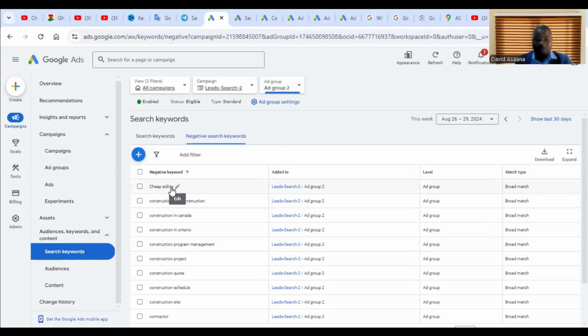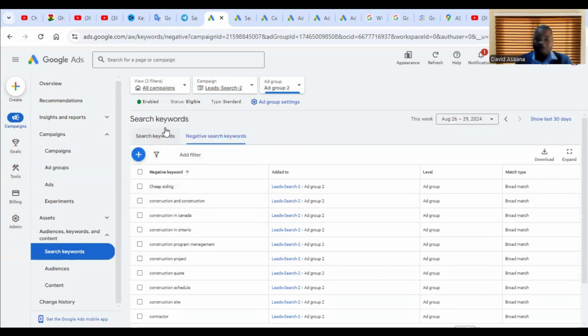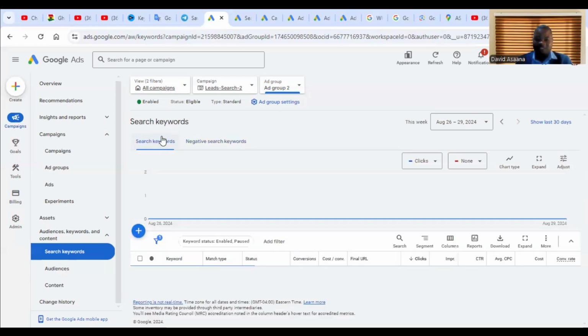So for example, if someone is looking for cheap siding, construction in Canada, this person is likely to be looking for general construction. So we don't want people looking for general construction code, construction schedule, construction site. We want what? Specific. And the specific are the key terms that we selected. So in this case, all those that you see here are not going to show up when someone searches, though we are using broad match, because all these are negative keywords, which have been filtered out. So that is the first thing you need to do.